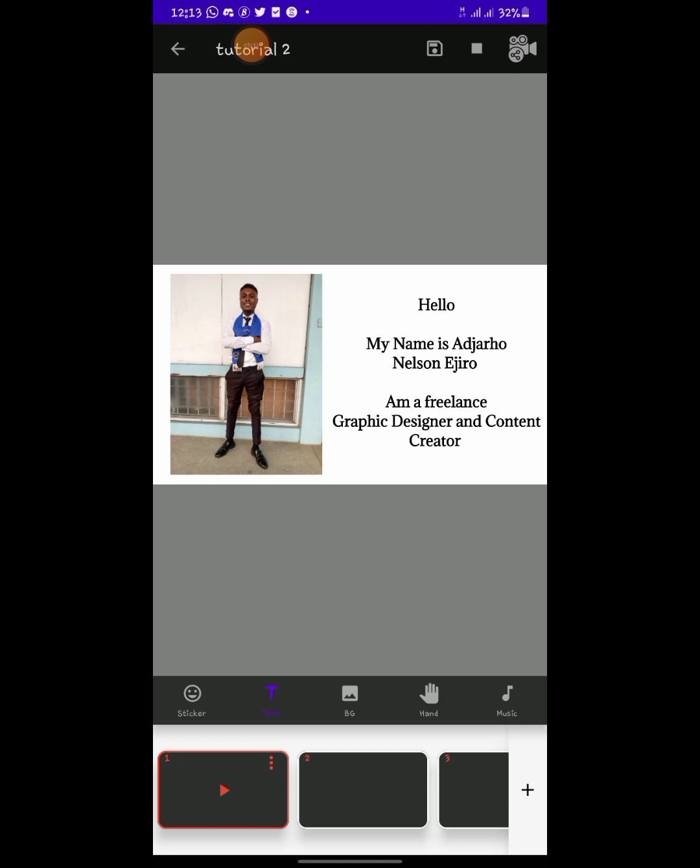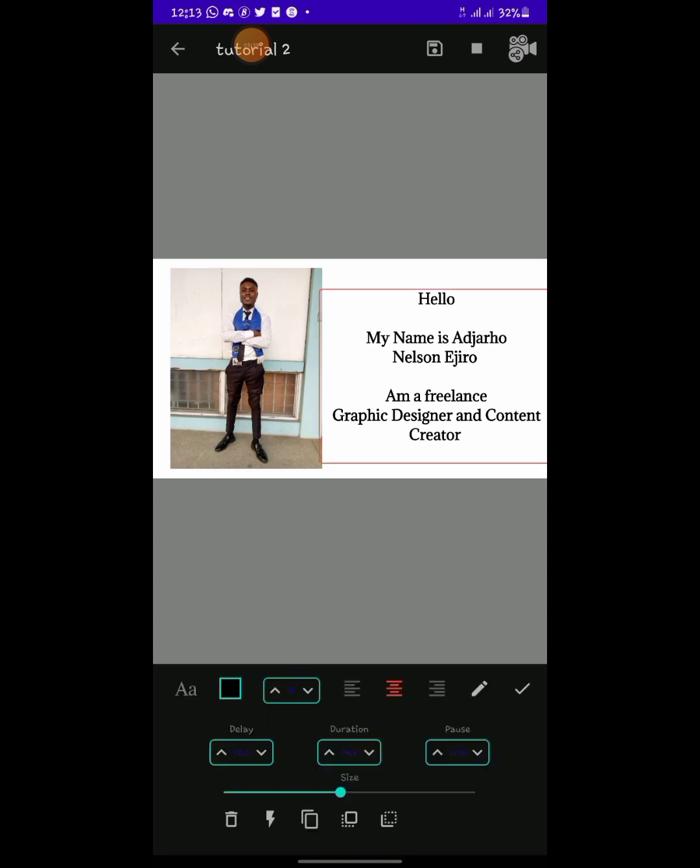So when you're using those delay, duration, and pause icons, you should use them intelligently. So let's just see the last one. If I call it a wrap, this is the pause. Now the pause is for you to determine the time your write-up is going to stay. Before I increase the time, I'm just going to show you the pause.